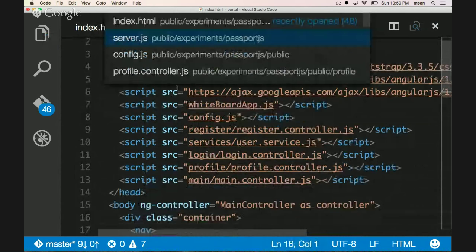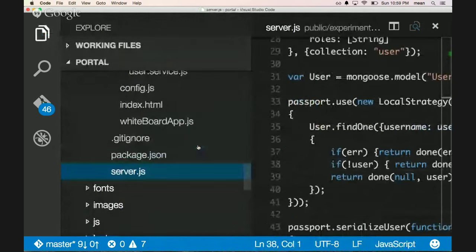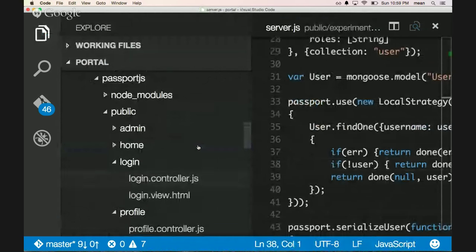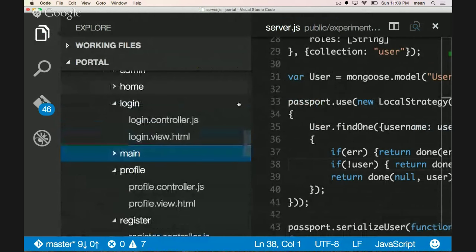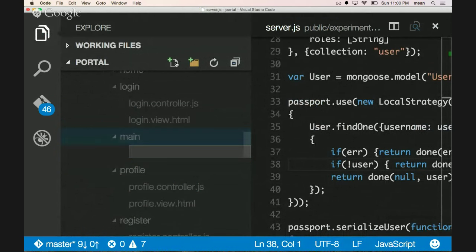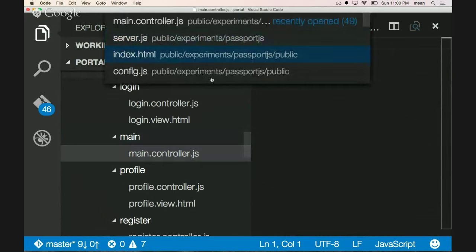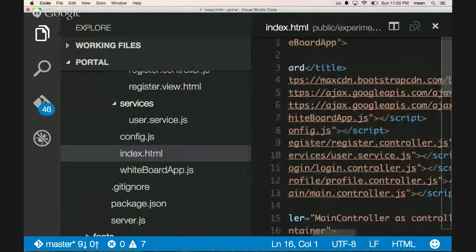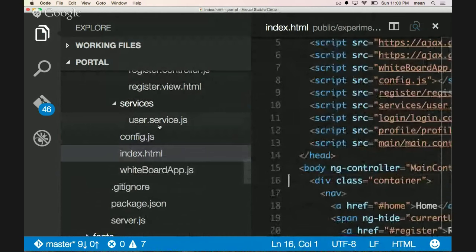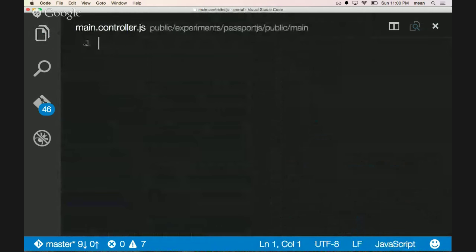And then in the main controller, we can create here, say, a directory for that, right? So we'll say public, and we'll create a directory main, and in there we'll create a file called main.controller.js. There we go. We shouldn't forget in our index page to include. Oh, we did that, right? Main/main controller. All right, there we did it.